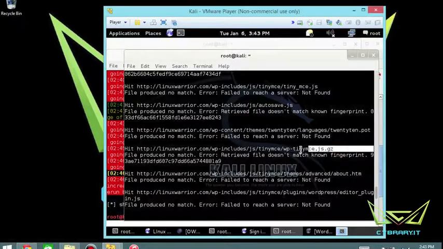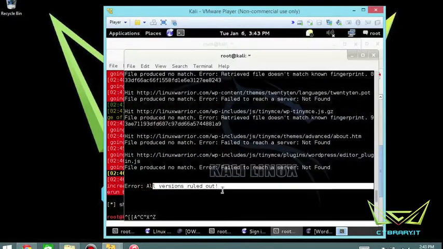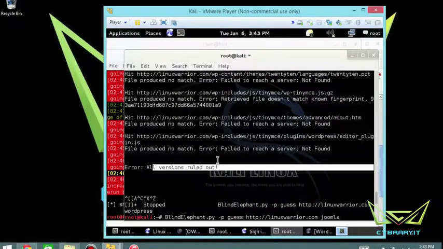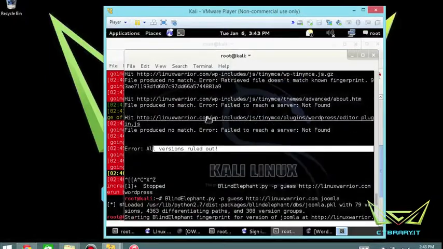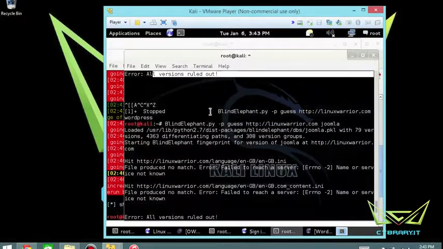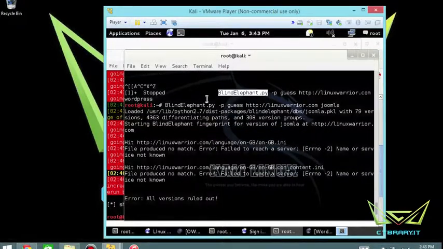You've got some compressed files here. But still saying doesn't match the fingerprint. Tiny MCE here. And failed to reach the server, not found, error, all versions ruled out. So in this case, we got not really what we needed directly from this tool. Sometimes it'll come back and tell you exactly what you wanted to see. Other times this tool comes back and says, basically can't find it for whatever reason. This works particularly well with old and outdated stuff, but some of the latest and greatest, this tool does tend to bounce off of.